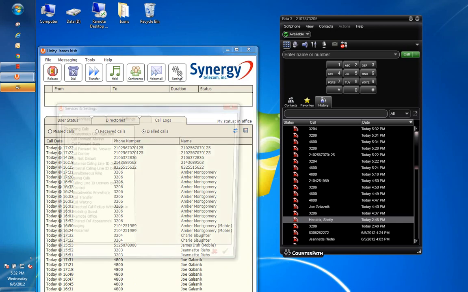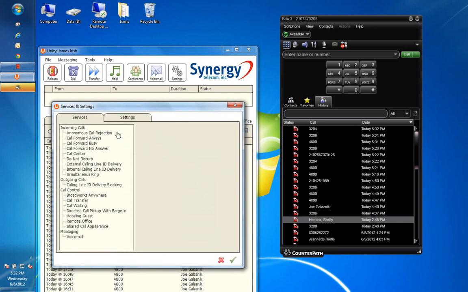Some more of the advanced features within Unity. I can click on settings and this new box will pop up. I have the ability to reject anonymous calls. I have this feature enabled. So if someone calls me from an anonymous number, they'll get a message saying, "We're sorry, this caller does not accept calls from anonymous numbers. Please unblock your number and dial your number again."